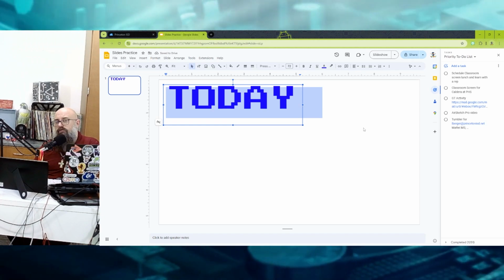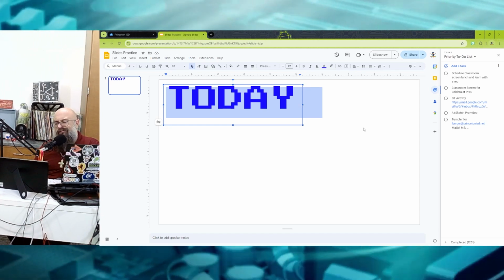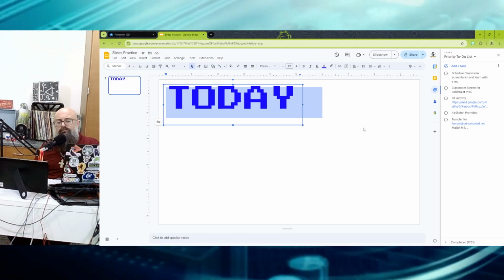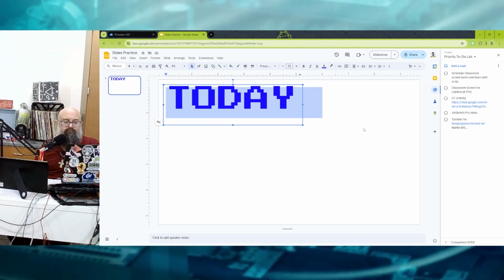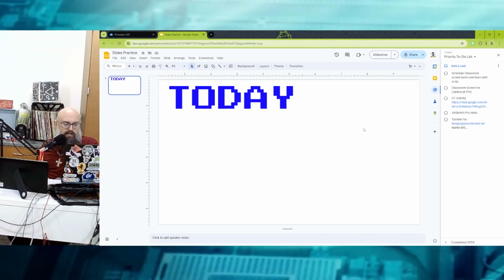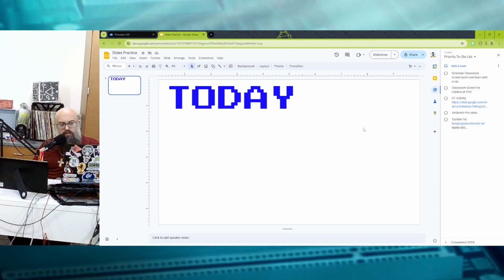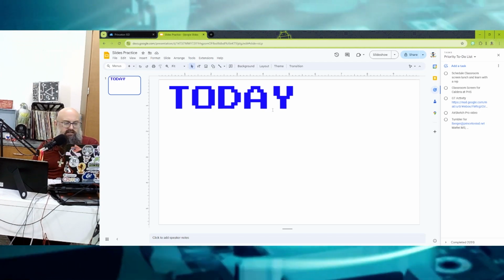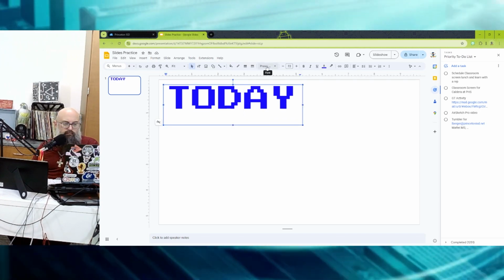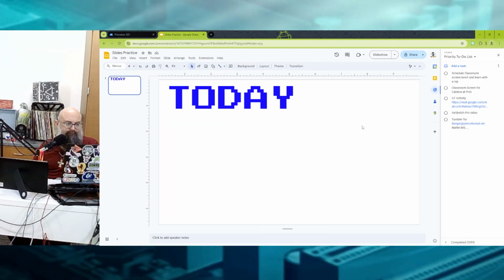You go for whatever color you want. I want you to pick your favorite color or a color that makes you happy. You pick your color. You don't have to copy me. I'm going to click away from it so it unhighlights it. Takes away the box so I can see what it looks like. My beautiful today is larger, blue, and is a cool font called Press Start to Play. All right.